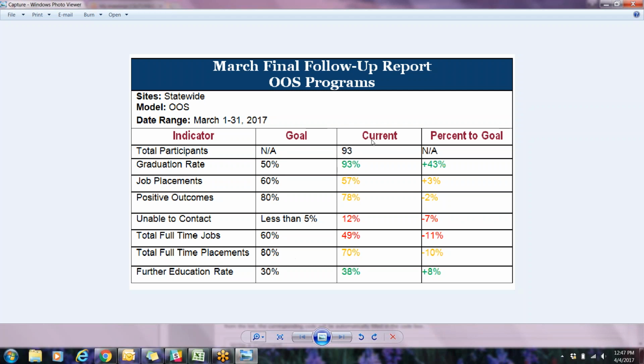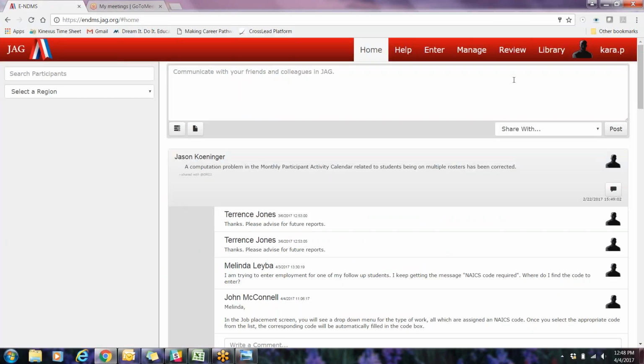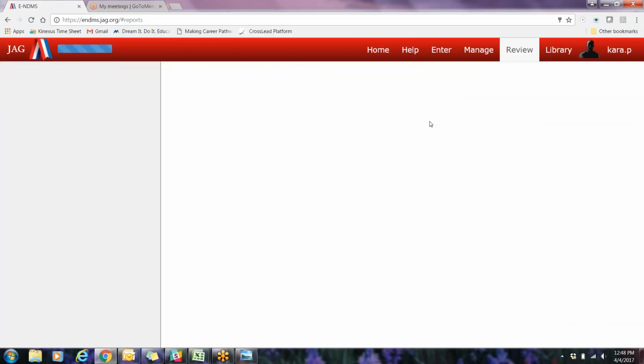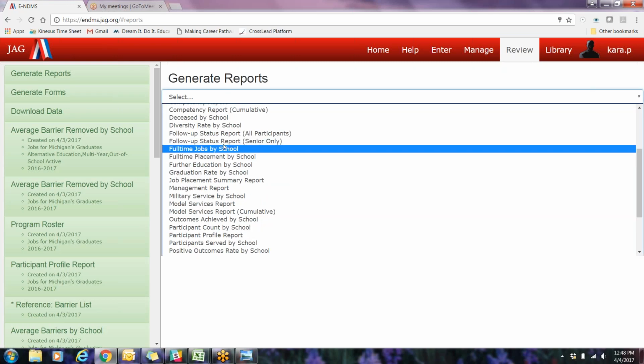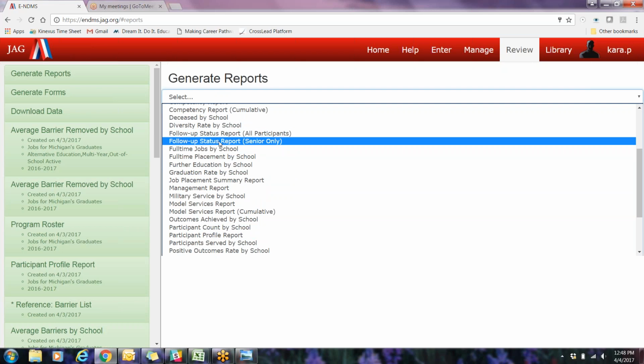So with our goals, your current percentages for either a specific program or all of your programs, and then the percent to goal. So what I'm going to do is show you where you can get this report on ENDMS if you're interested in running those reports for specific programs and so on. So what you'll do is you'll log in and you will go to Review Reports and you will select Follow-up Report Senior Only.